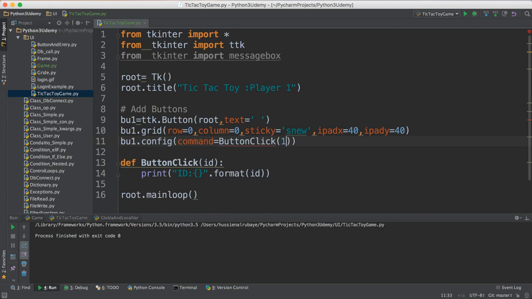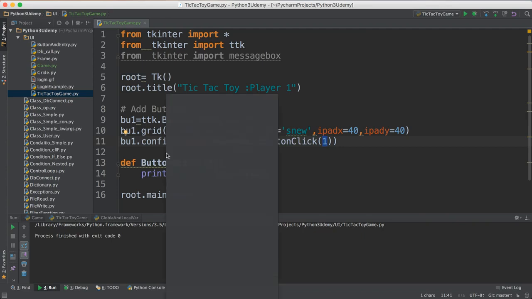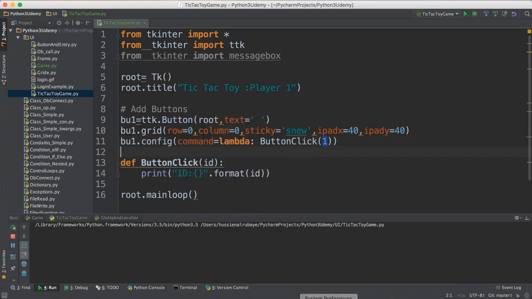But if I just send it, for example 1, this will not work, because it will call the event and return null for you, because this event doesn't return anything. So it will add null in this command. To solve this problem, use lambda. I say, hey, I have a lambda that calls a function, and inside this function I call this event, button_click. Now if I rerun it, just to make sure it is 100% correct, you see it shows ID 1.